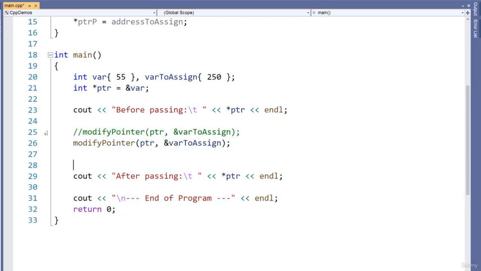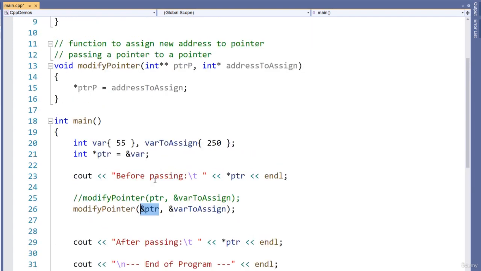I'll keep the original line just for reference here, but I just want to do single printouts for this demonstration. We're going to invoke modify pointer, and then I'm going to pass in what? Well, we want an address of a pointer. This overload of modify pointer has a formal parameter which is a pointer to a pointer, and a pointer to a pointer stores what? It stores the address of a pointer. So we pass in the address of the pointer ptr, not ptr itself.